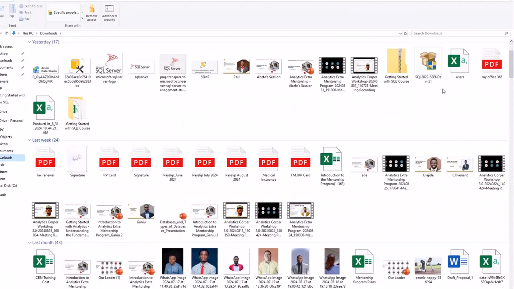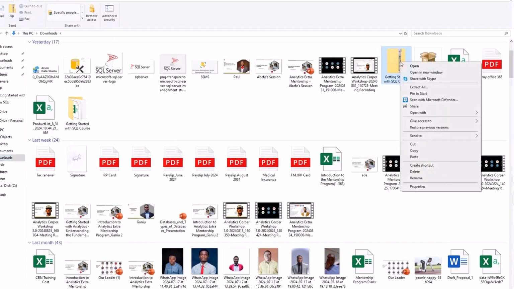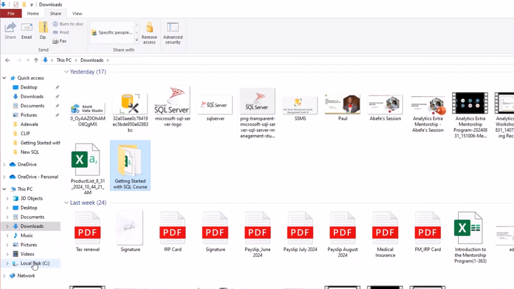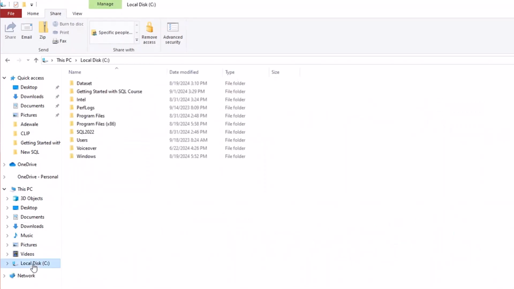In my descriptions below, if you have been following this course, you should have downloaded a folder called Getting Started with SQL. Once you download this folder, unzip the file. You can right-click on it and click on Extract All to unzip this file if you haven't done so. Once you unzip the file, you have something like this. Just copy this folder, right? Then go to your local disk, which is local disk C, and paste it right here. Just Ctrl V to paste, and you should have the Getting Started with SQL course in your C drive, just like the way I have it now.